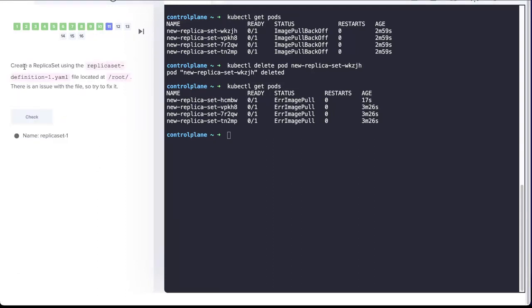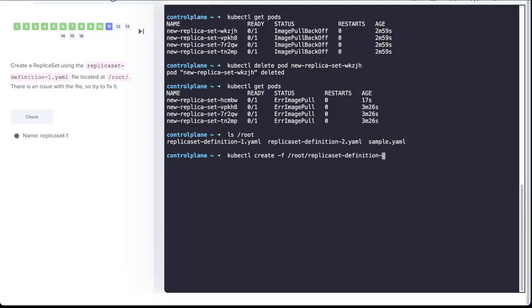Okay, so the next one is to create a replica set using the replica set definition file located at root. Let's look at where that is. There's one here, and there's an issue with the file, so we have to try and fix it. Let's first try to create it. kubectl create -f /root/replicaset-definition-1.yaml.